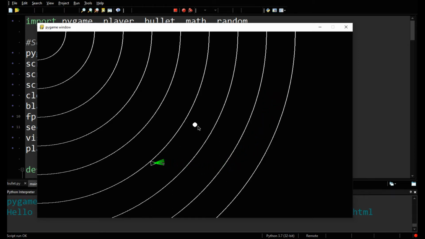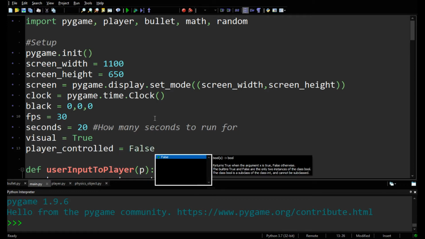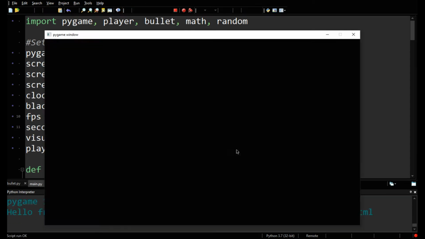So your goal is to write a system. You could use a genetic algorithm, a hill climber, or something in between, to create an AI that will tell my ship how to target this object in the middle. There's a default setup, so let me show you what that looks like. All I'm doing right here is turning player control to false, so that it'll be computer controlled, and I'm shortening how long it's going to run. 20 should be your default. Basically, you want to write code that's going to land the most shots that you can on target in 20 seconds.